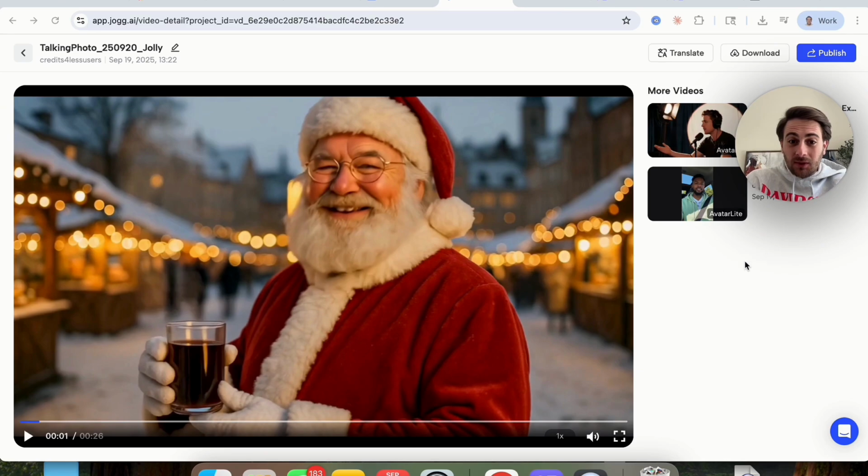Just like this, it went through and actually generated an AI Santa for us, and we can go through and see exactly what this looks like and check it out.